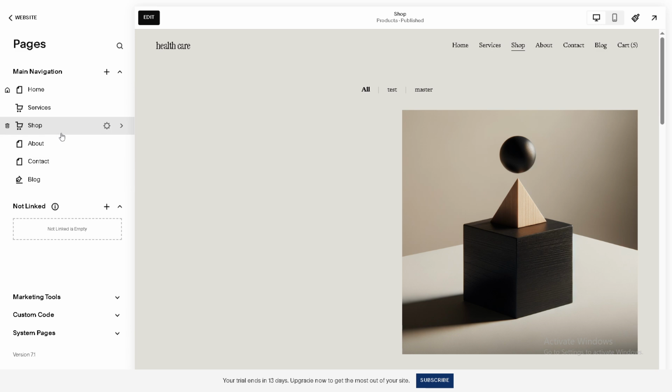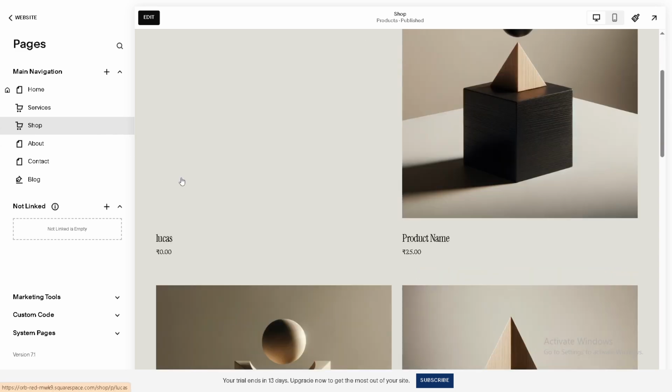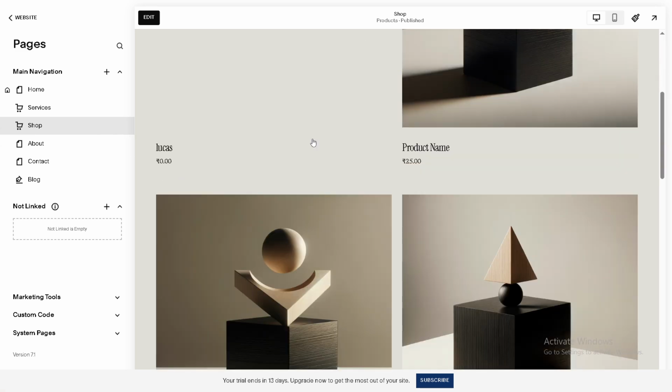After locating and clicking Pages, your next task is to select your shop or store from which you would like to remove prices. Squarespace allows you to create multiple stores on a single website. Hence, you would have to determine precisely which one needs price alteration.